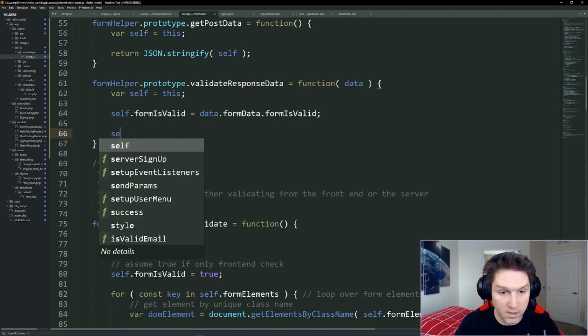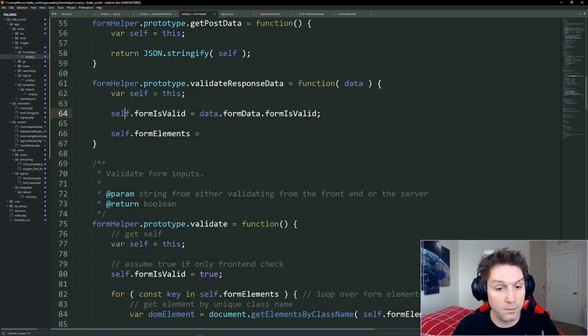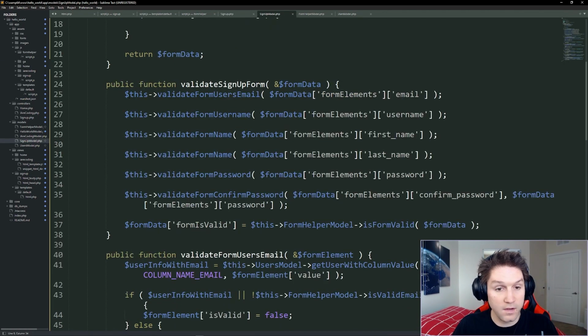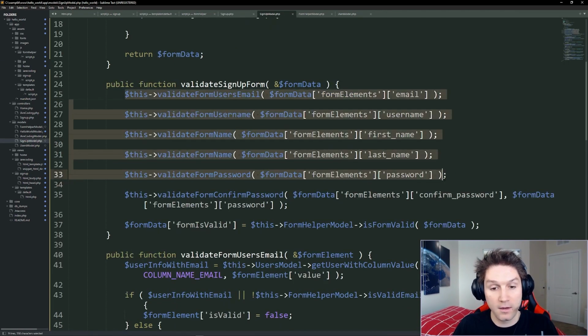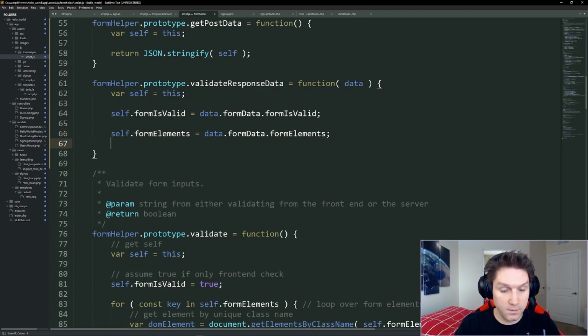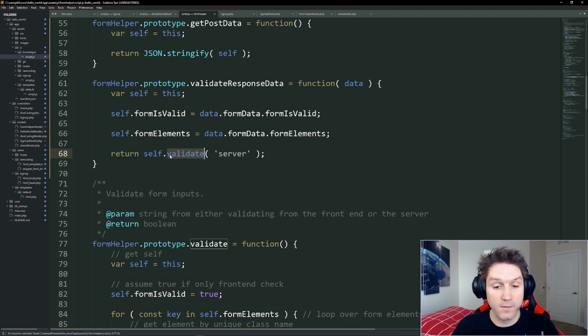Then we're going to update our self.form elements, and we're going to replace the entire front end form elements object with the response we got back from the server. Now all of our form elements on the front end contain the values that got updated here on our back end in each of our validate functions. Then we're going to return a boolean, and we're going to call our form helper validate function.